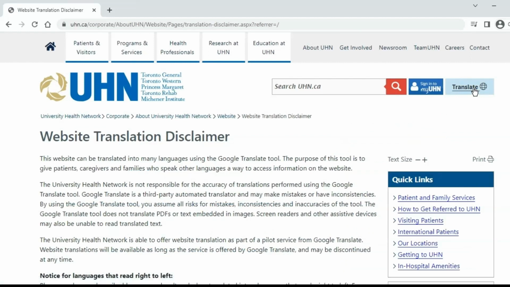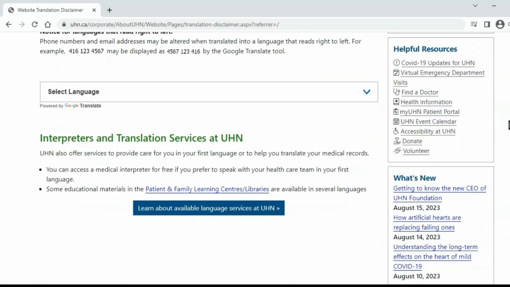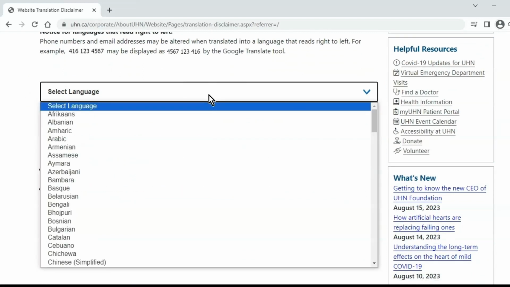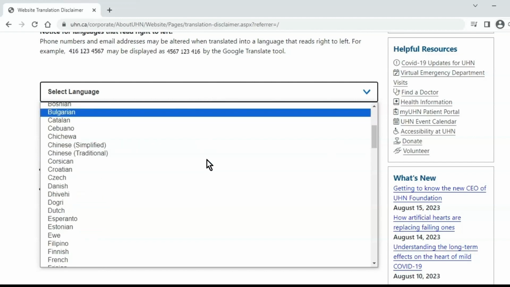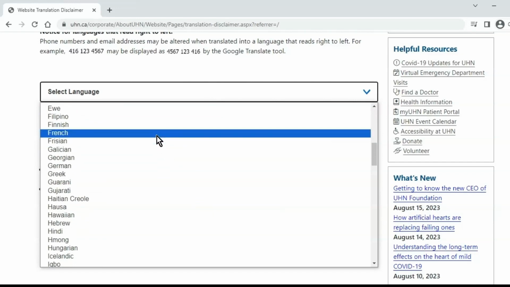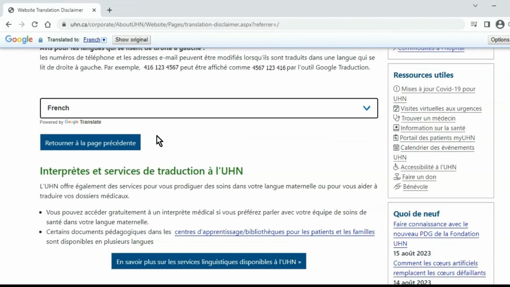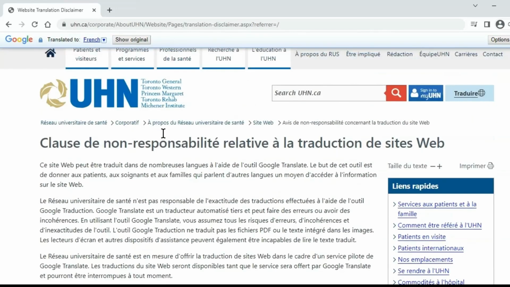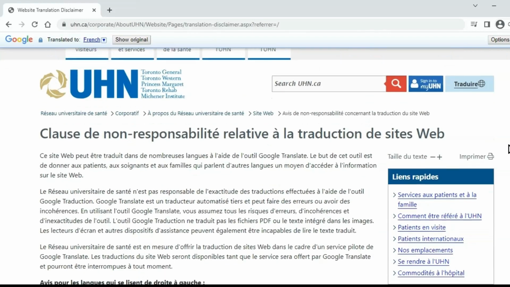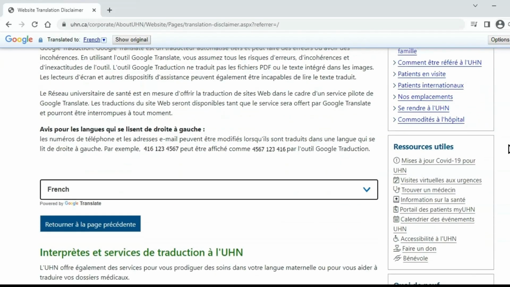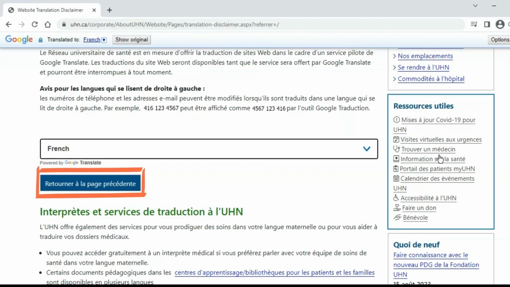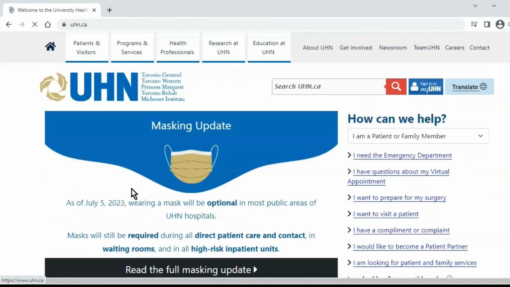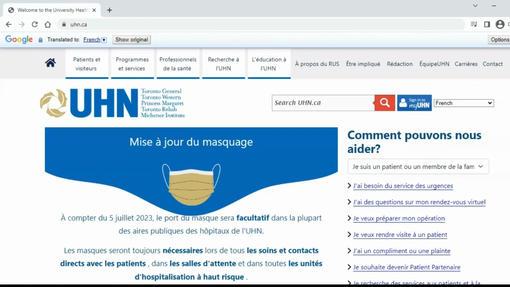This is the website translation disclaimer page. Scroll down and click on Select Language. Scroll through the list until you see your language and click on it. You can now read the disclaimer in your preferred language. Click Go Back to go back to the previous page. The UHN website is now in your preferred language.